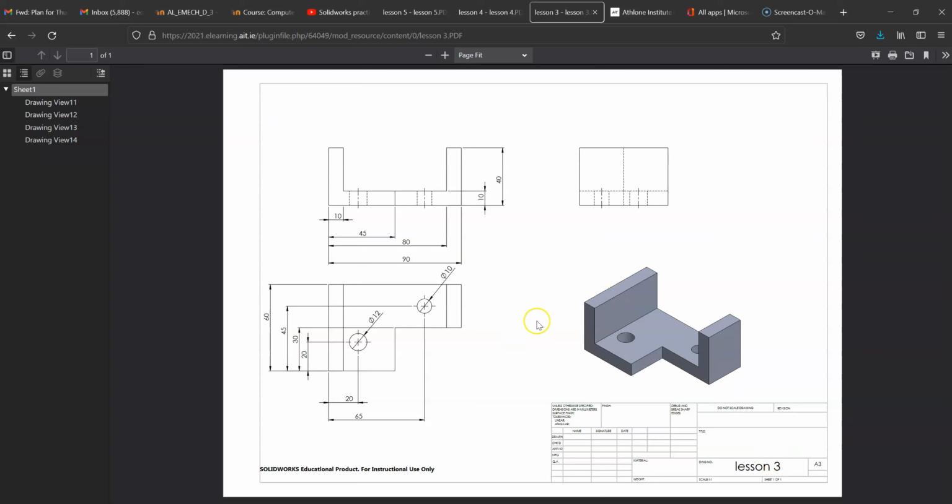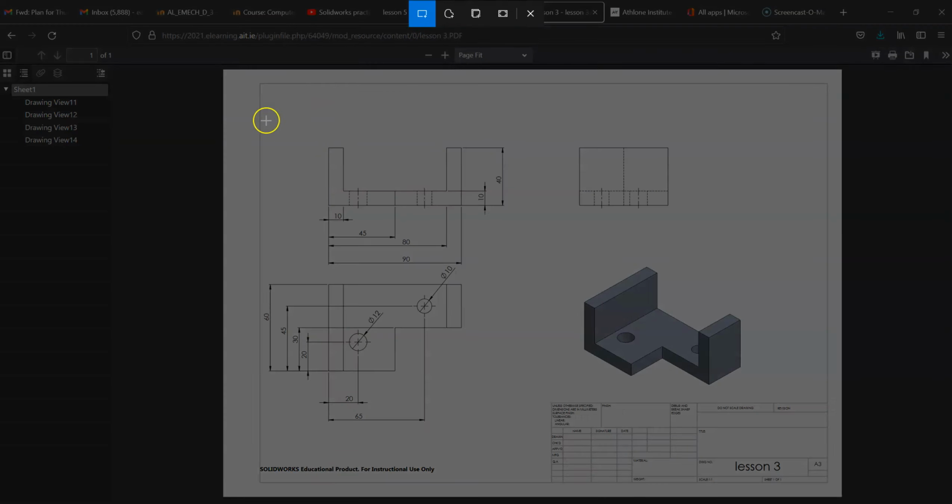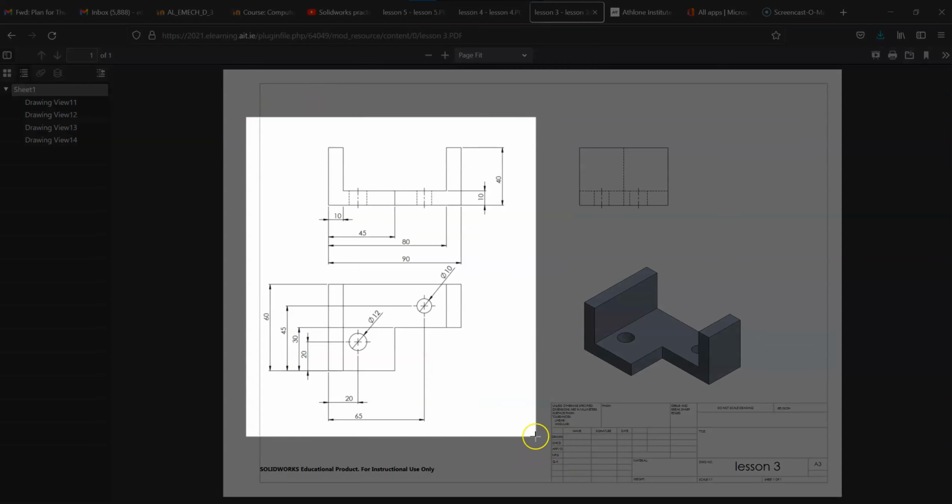Okay, so I have already created a new part in SolidWorks and I've saved it as lesson 3. And what I'm going to do, just to make life a little bit easier, is copy the drawing from this PDF and just paste it into my SolidWorks view. So I'll use the Windows snipping tool. You can get it at the start menu, or hold the Windows key, Shift and S will allow you to take a snip or a selective screenshot.